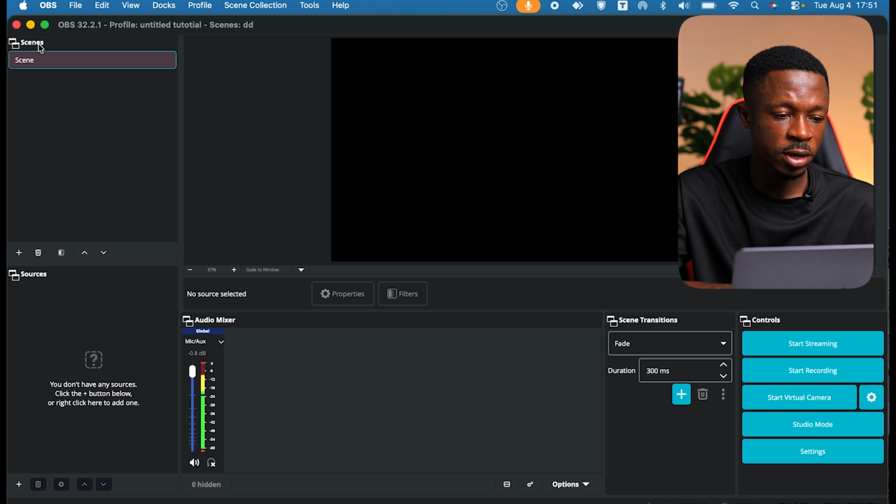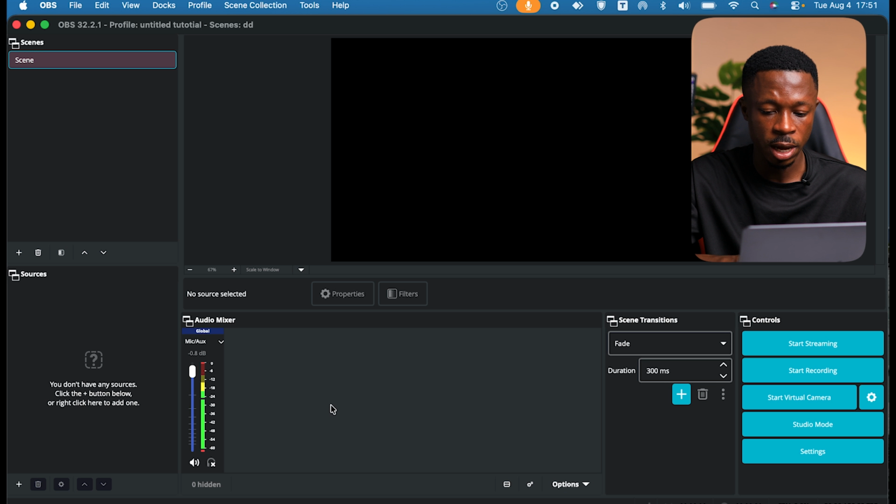So when you come here, we have the scene, the source, the audio mixer. Let's first go to the settings, so we can know the settings that we have to do even before we add our inputs or sources. So let's go to settings.